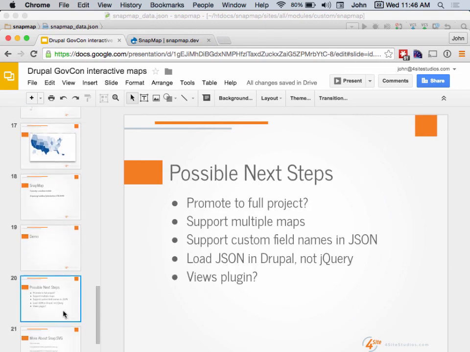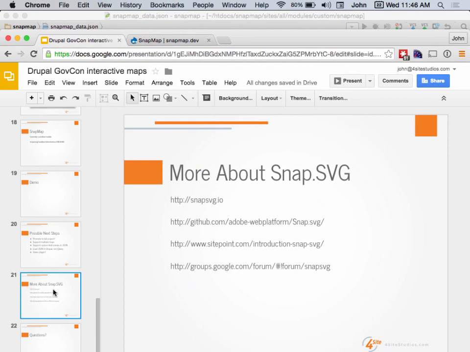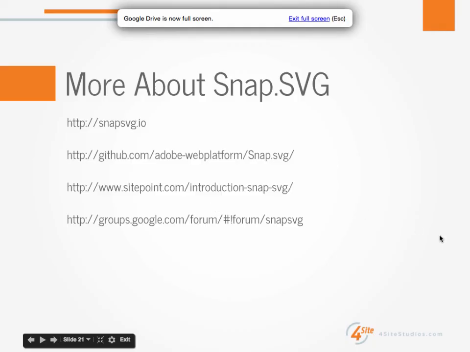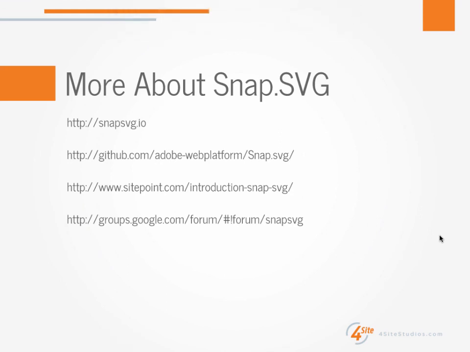So I talked about the possible next steps, but if you want to learn more about Snap.svg, here are some resources, and I will be putting the slide deck and the recording up on the session page later today.